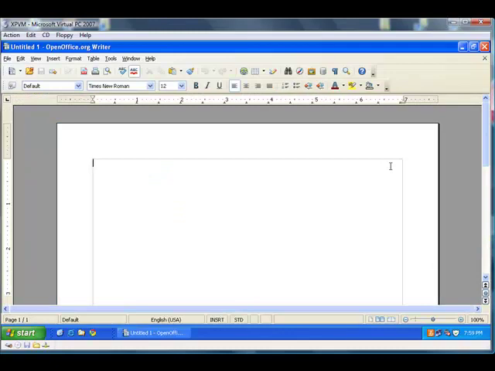Here we are in the main screen of OpenOffice.org Writer. So this now is where we're going to create a Word document. So let's just create a regular document. Let's type some text here. This is a regular document with some text.